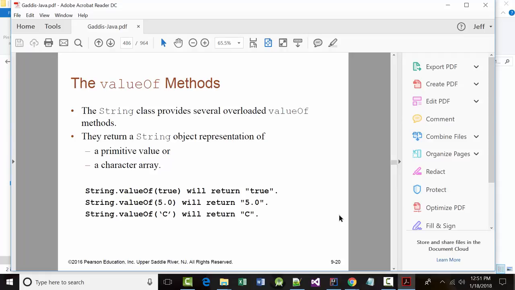Notice here the valueOf method. It says the String class provides several overloaded valueOf methods. They return a string representation of a primitive data type. It may not sound big, but what that does is turn, for example, a Boolean into a string, or a double into a string, or a character into a string. So sometimes you want to do that.